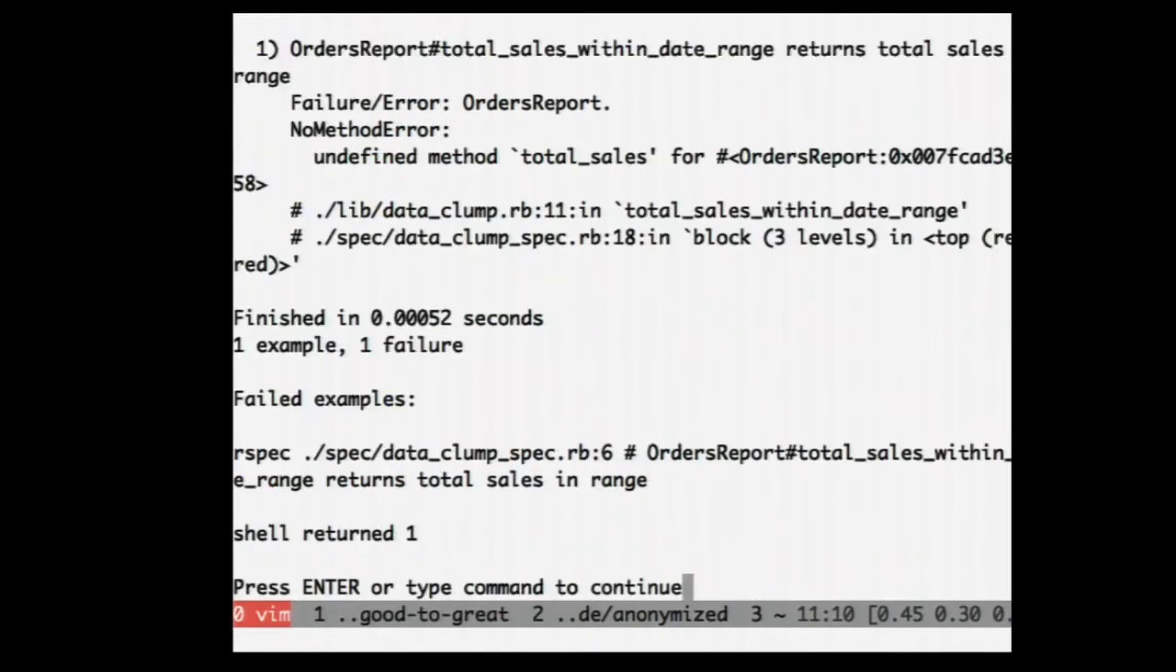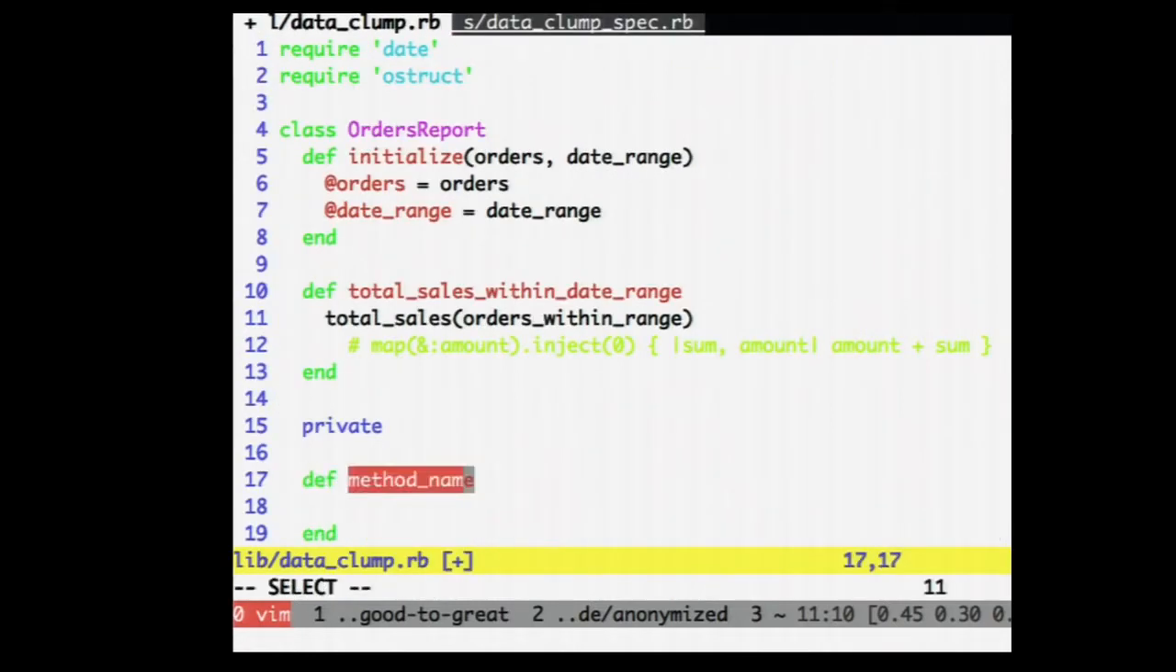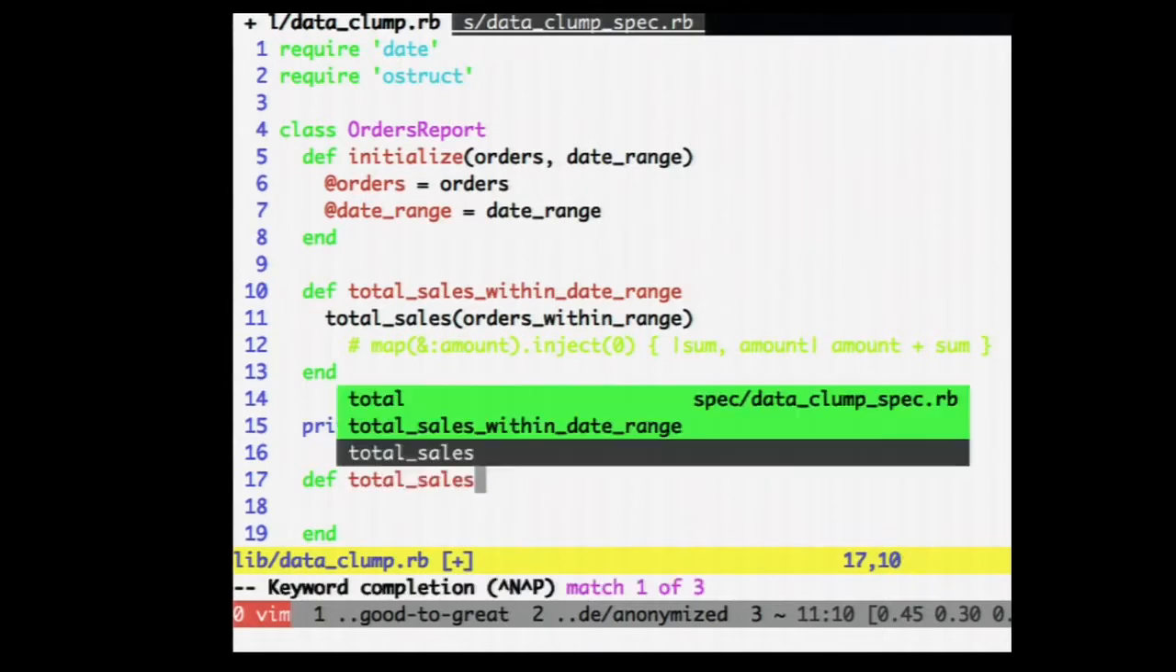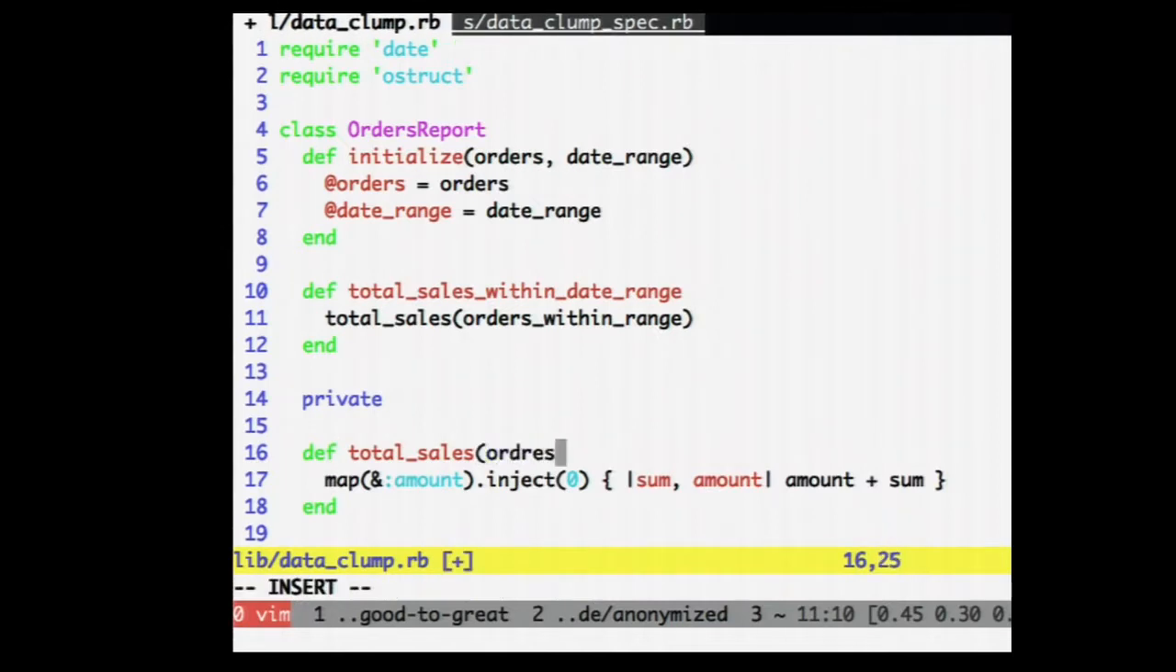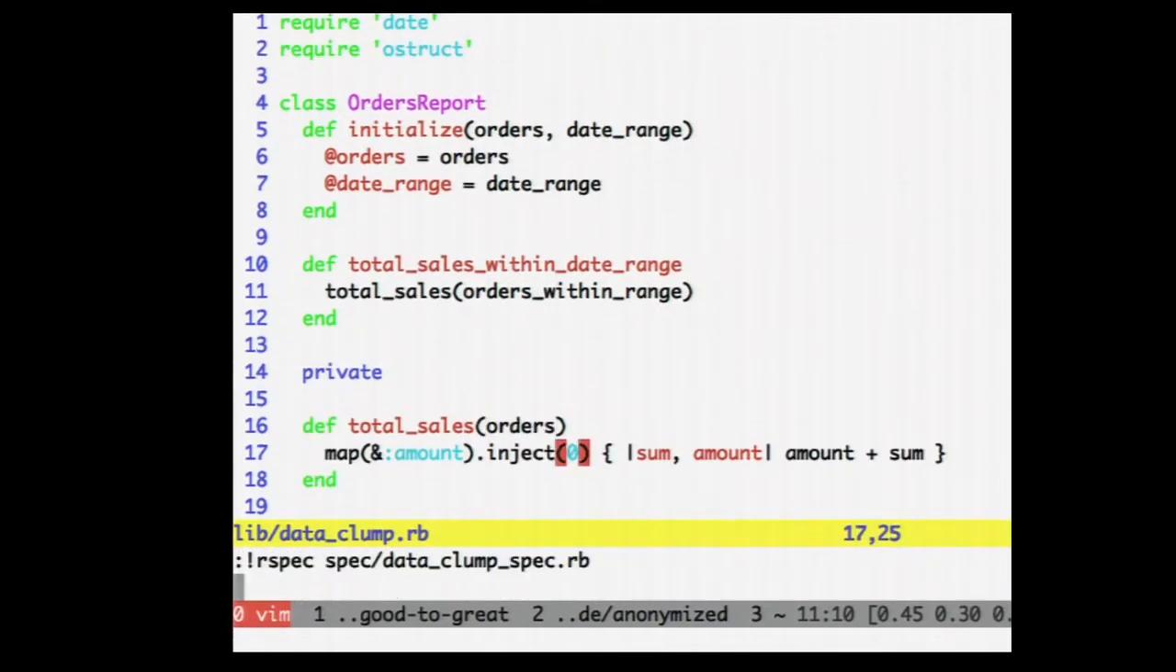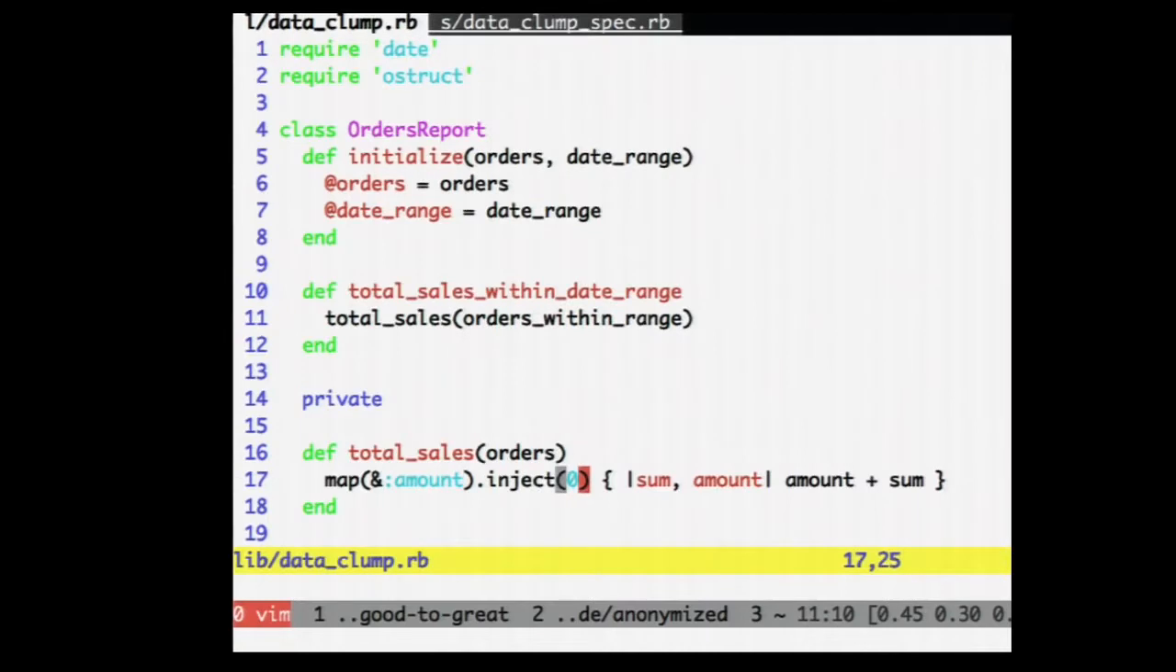This is going to give me probably a bogus error. Undefined method total sales. Really? Awesome. You guys asked a lot of good questions. Orders.